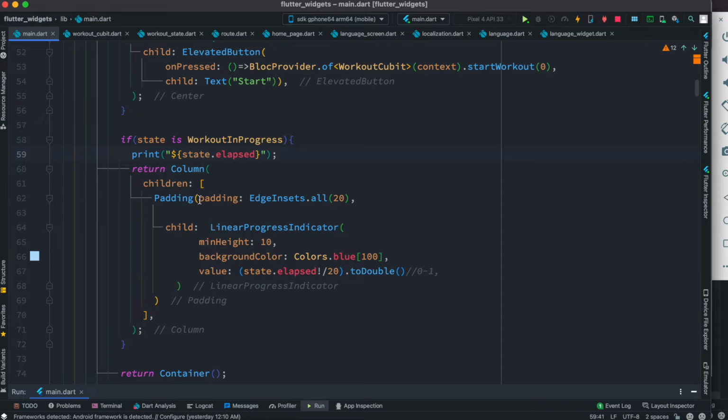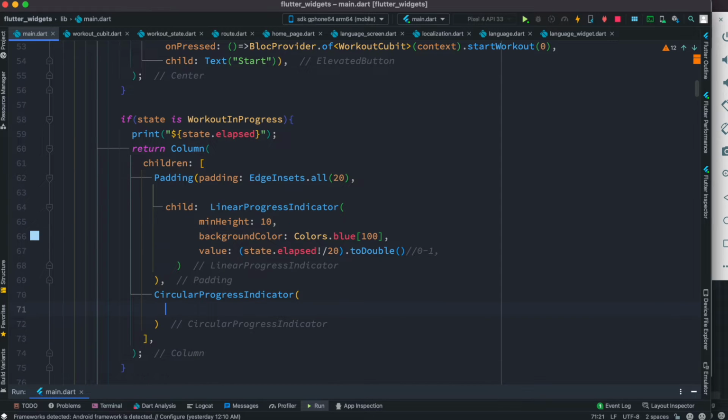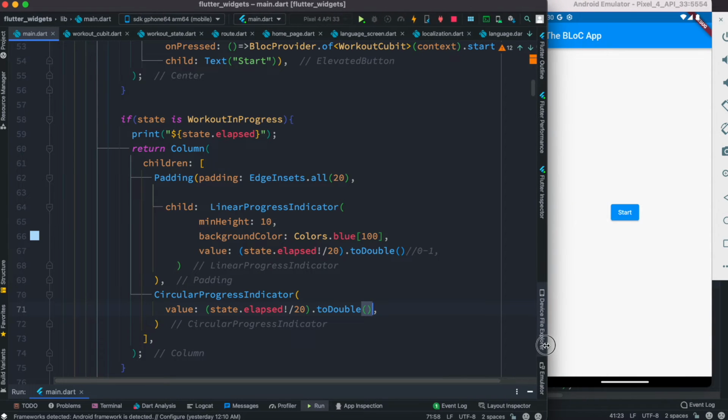Now right below this padding widget, we're going to create another widget, and we'll call it CircularProgressIndicator. So let's go ahead and do that. Inside this we'll have value, so let's go ahead and work on the value. For the value itself, we can just directly copy whatever we had over here from the earlier tutorial. So we're gonna put it like this, and after that let's take a look.